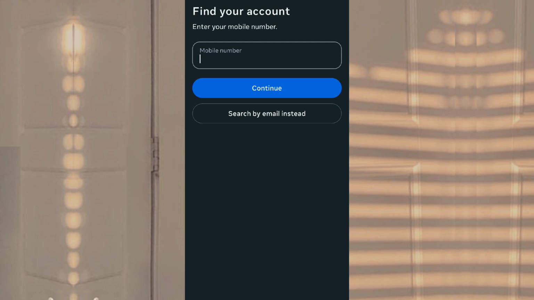Once your identity is confirmed, Facebook will send you a link to reset your password. It may take a few days for Facebook to verify your identity, but this is the official way to get back into your account without a phone number.